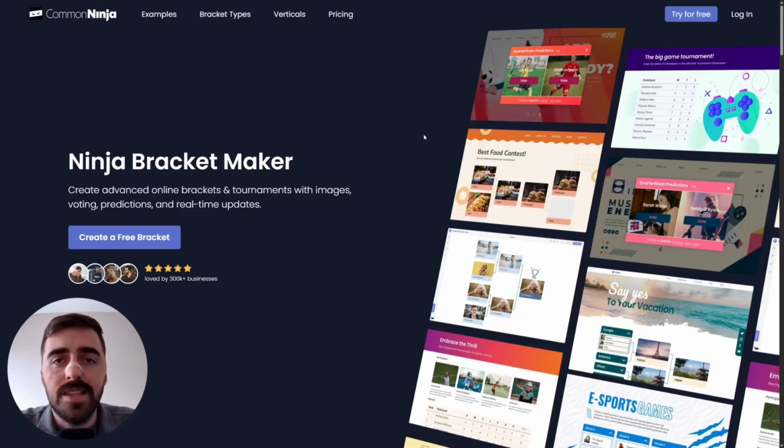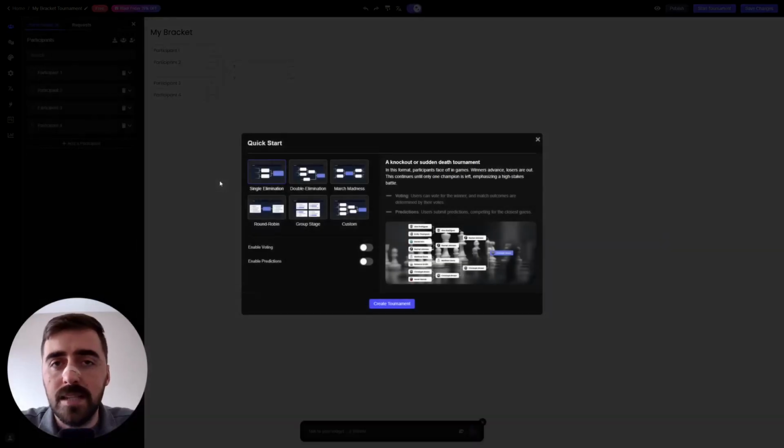Once you've clicked on the link, this is the page that you're going to see. From here, I want you to click on create a free bracket, and then you'll be taken to the backend of the Brackets Ninja platform.